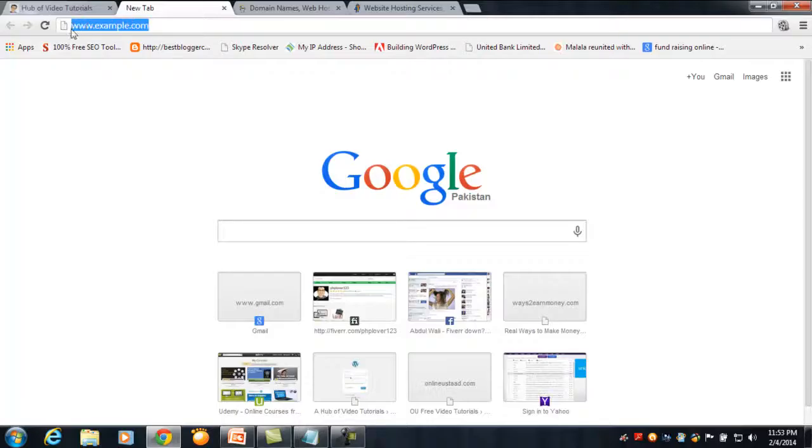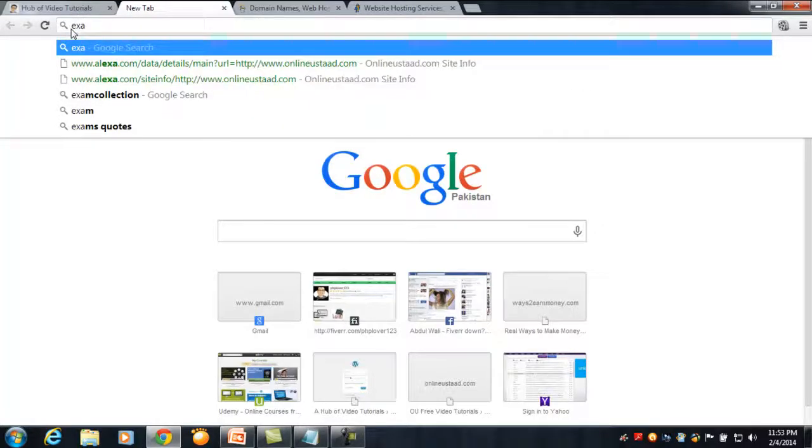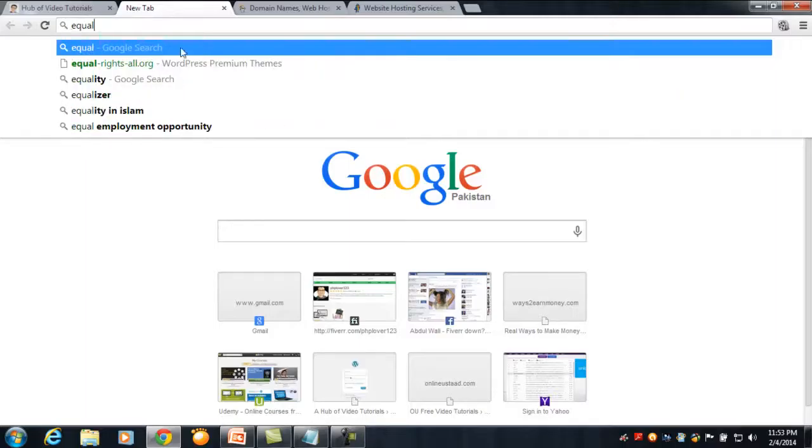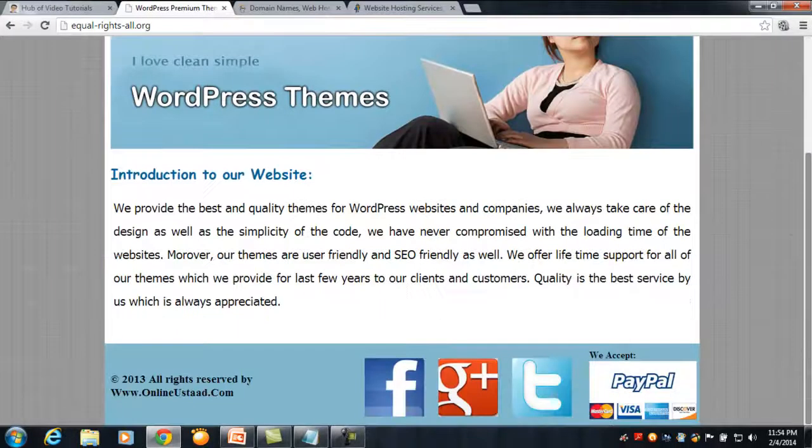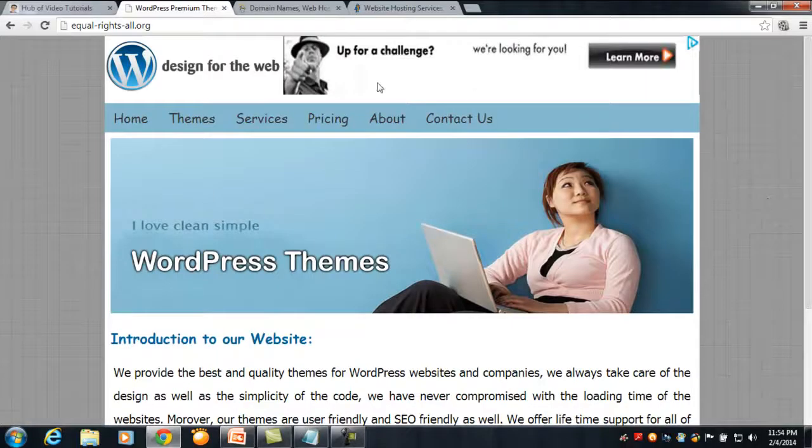I have purchased a website whose address is equalrightsall.org. This is in front of you. This is just a dummy example site I have uploaded. equalrightsall.org is the domain name of this website, and a simple HTML website is on it. But if you buy a hosting and domain name for the first time, you will see nothing over here. There will be just a text like "Index of", and there will be nothing else.